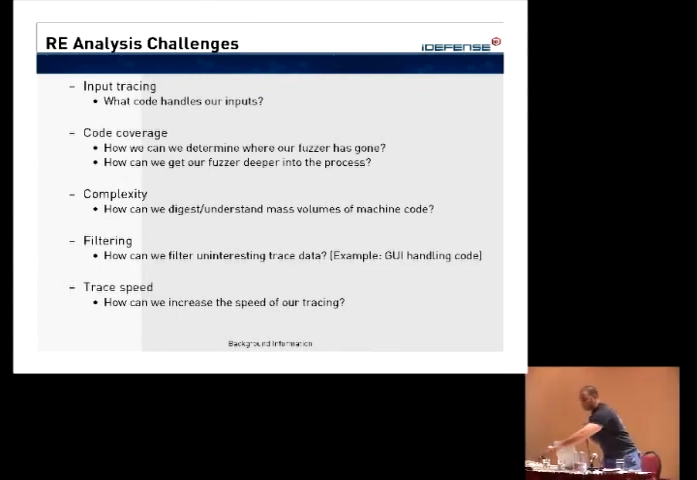How deep is it into process space? Or how can you track its growth from week to week? How can you get it to be smarter, to get deeper into process space? Complexity. If any of you have ever done a trace in OllyDbg, a simple trace can generate thousands and thousands of lines of assembly. How can we reduce the complexity and understanding of that mass machine code?